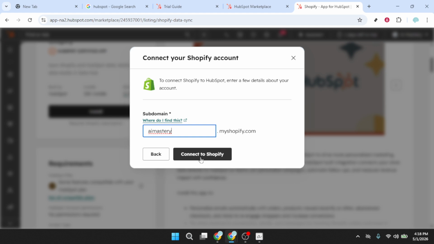If you manage multiple Shopify stores, double-check that the store shown is the correct one for this integration. At this point, simply follow the on-screen prompts to authorize the connection. You're not adding any new steps here, just confirming the permissions needed so data can sync between the two platforms.